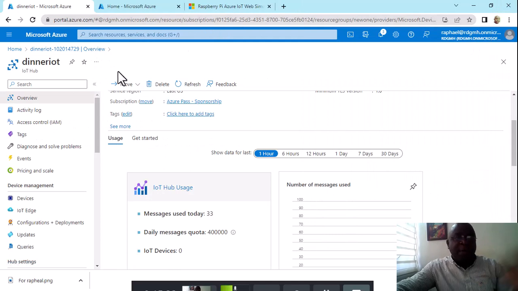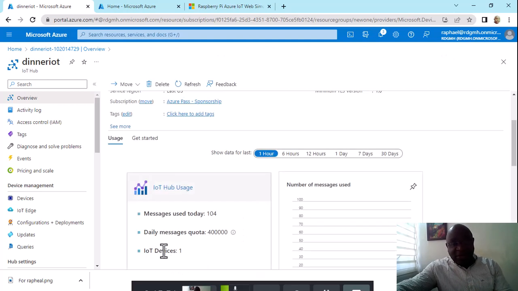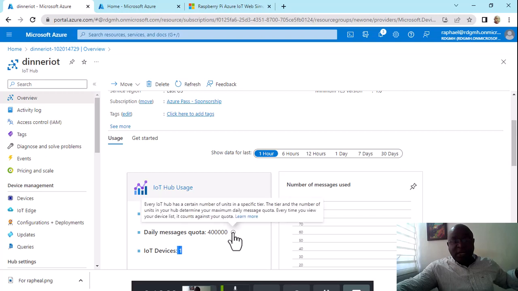Remember I promised you earlier that before we take our next walkthrough, I'm going to refresh this and see how many messages it has sent. Before I left, it was 33 messages. Let me refresh this so that you see. You can see it has already recognized that we connected one device. This happened because we used the connection string, and so far it has sent 104 messages. It can send up to 400,000 in a day, so that is a lot.